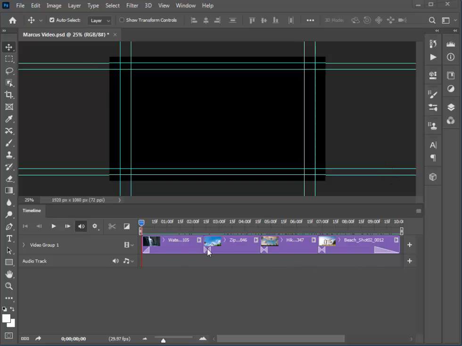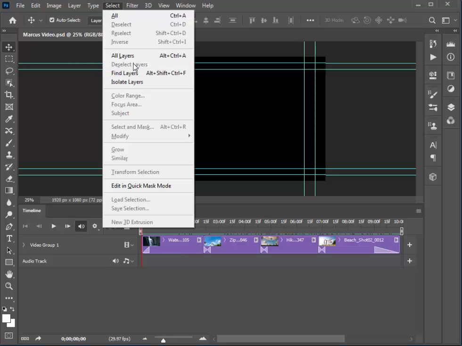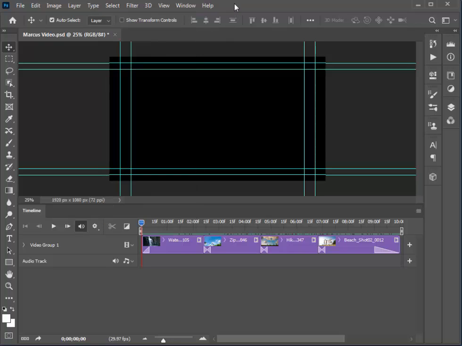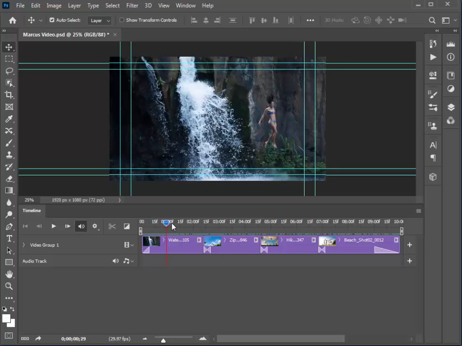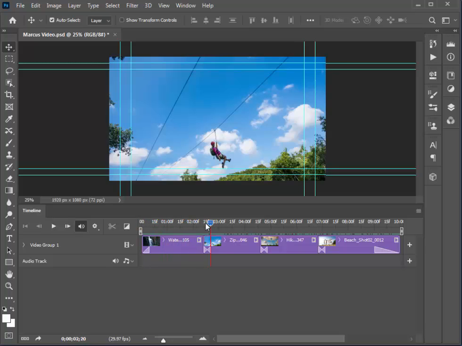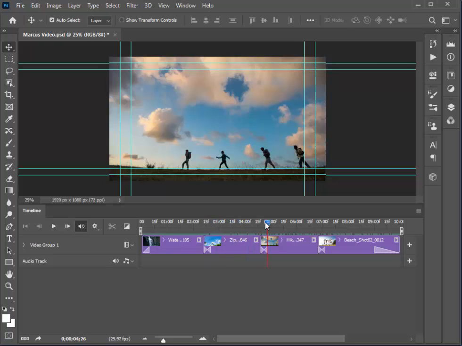So the first thing I'm going to do is make sure I have no layers selected. So I'll choose select, deselect layers. If it's already grayed out, that means everything's already deselected. And then I'm going to put my playhead to a particular point in this video. If you hold down shift as you drag your playhead, it'll snap to the end of transitions and the beginning of transitions. So I just want to put it right there. Not there, but there.